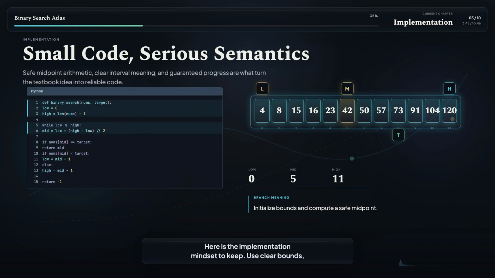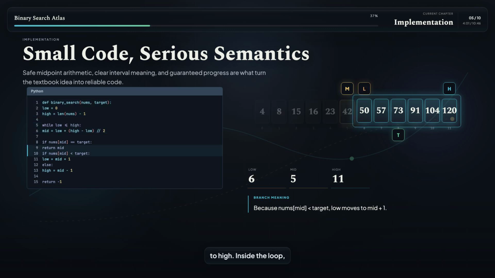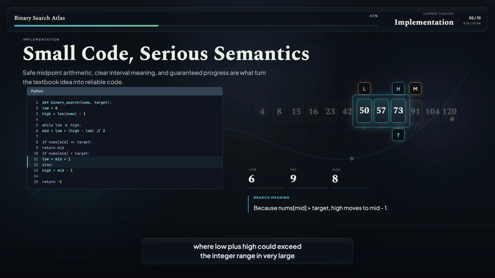Here is the implementation mindset to keep. Use clear bounds, compute the midpoint safely, compare once, and guarantee progress. A standard iterative template uses while low is less than or equal to high. Inside the loop, compute mid as low plus (high minus low) divided by 2. That form avoids the classic overflow bug that Joshua Bloch documented at Google in 2006, where low plus high could exceed the integer range in very large arrays.